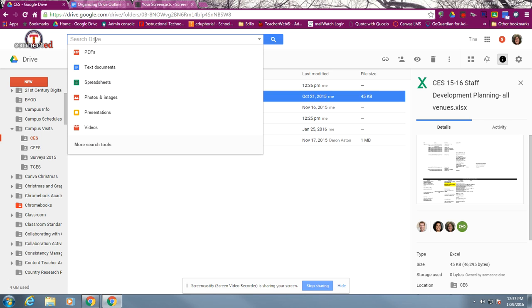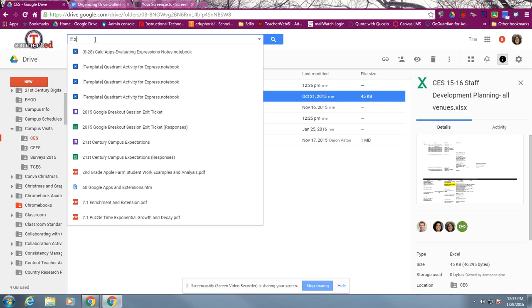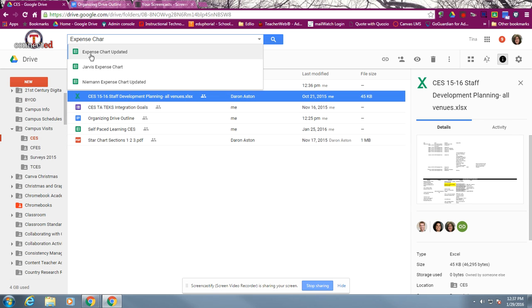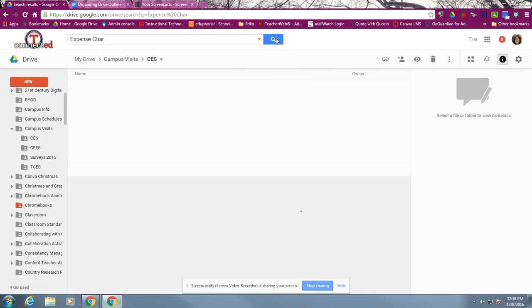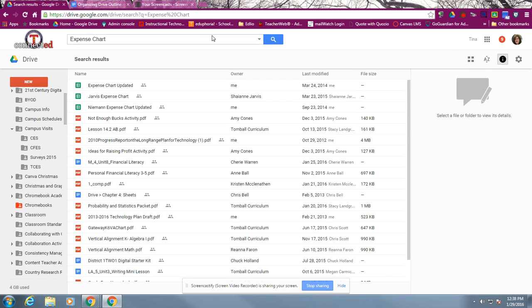Now, if you know what you're looking for, you can type in the exact words that will show you what you're looking for. So if I'm looking for my expense chart and I start to type that in, you'll notice that it pops up here. I can also hit the search button at this point, and the search results will give me everything that matches what I've asked for in my search criteria. But that's not the only way to search.